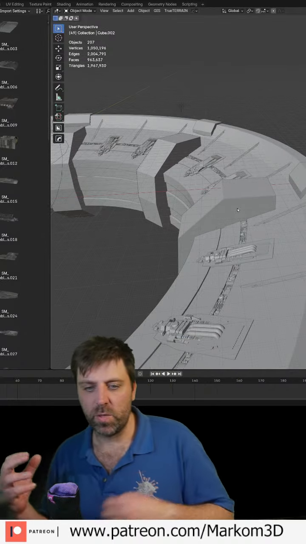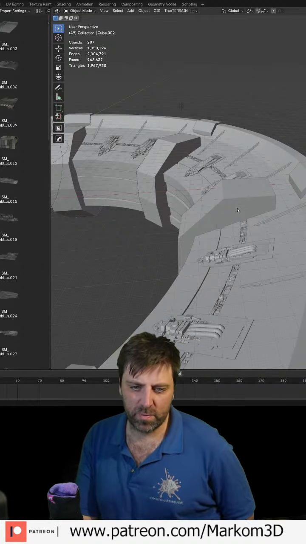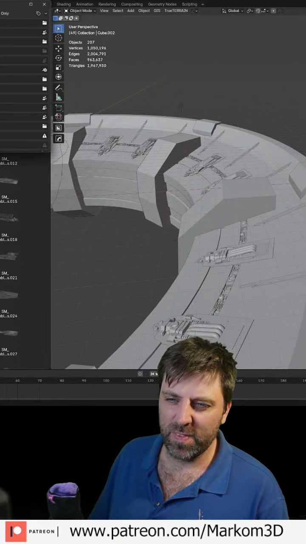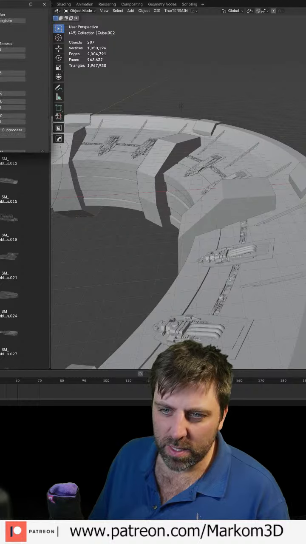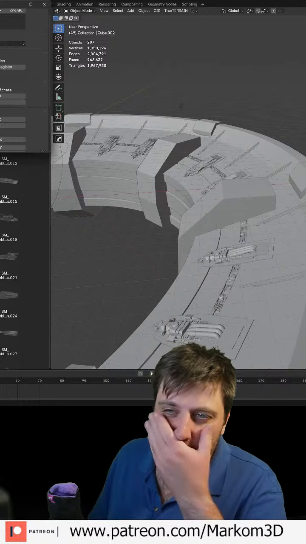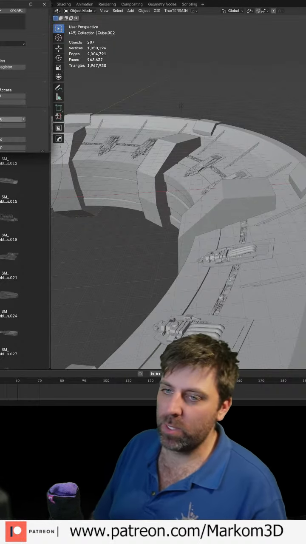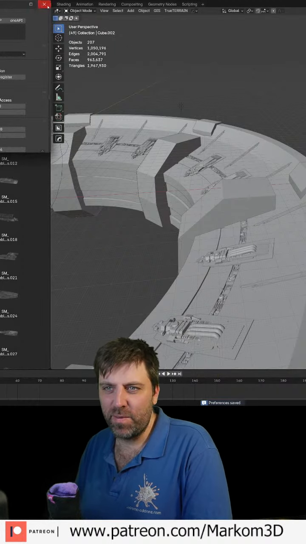That kind of gives us a little bit more structure. If you haven't already, and you have a powerful enough machine, you should increase the undo maximums. Yes, I think I have done it. Somewhere here under system, undo steps 32. 128, please. Save preferences. There we go.